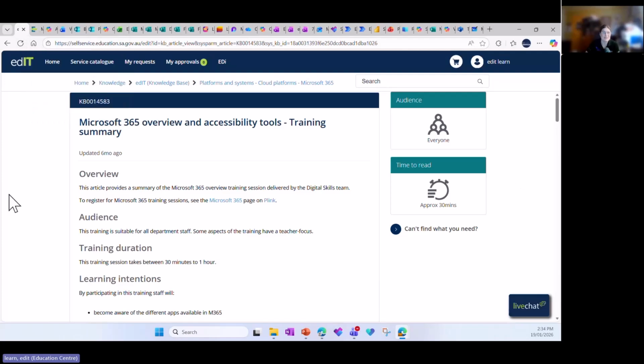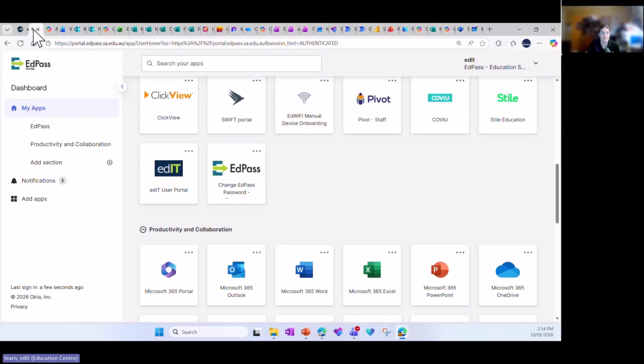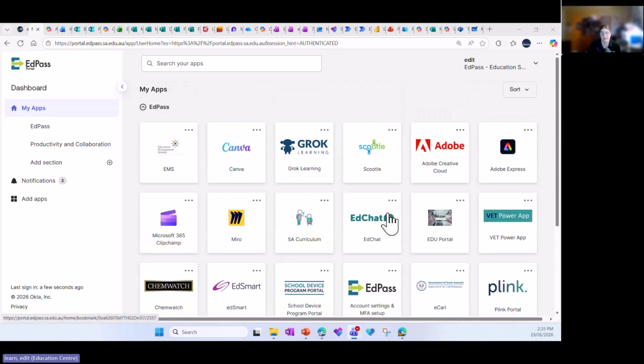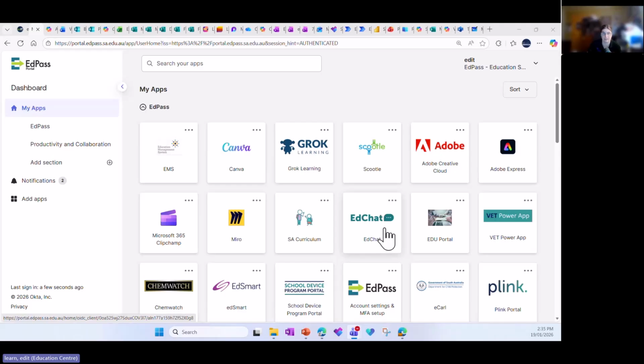So whenever we're talking about M365 apps, Microsoft apps, the best place to make sure you're logged in at the right spot, especially if you're in corporate, is to go through the EdPass portal. I'll just pop that in the chat as well, but it's a good idea to bookmark that page because it lets you access all the apps that you can access with your department at school's email address.